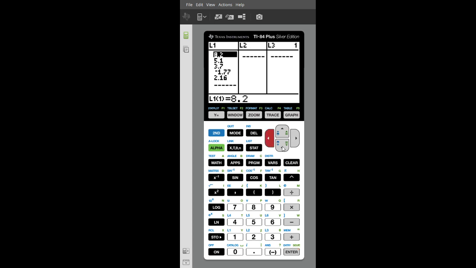All right, one more thing. Suppose you want to change a list entry. I want to change this 3.7. I realized I put in the wrong value. I meant to put in 3.6. You just go there, put in 3.6, enter, and it replaces the entry that was there. And that, I think, is all you really need to know about managing lists.